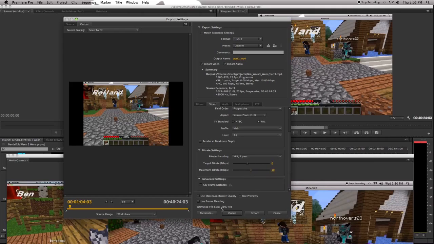Now you'll see down here the estimated file size. That's 2 gigs, which is actually quite a large video to upload, so you might have to compress that down a little bit. See? Now it's 1.5 gigs. But I won't recommend going any lower than 2, because if it is any lower than 2, it does get pretty bad. But 2 is under a gig, so that's good. Then you just click export.